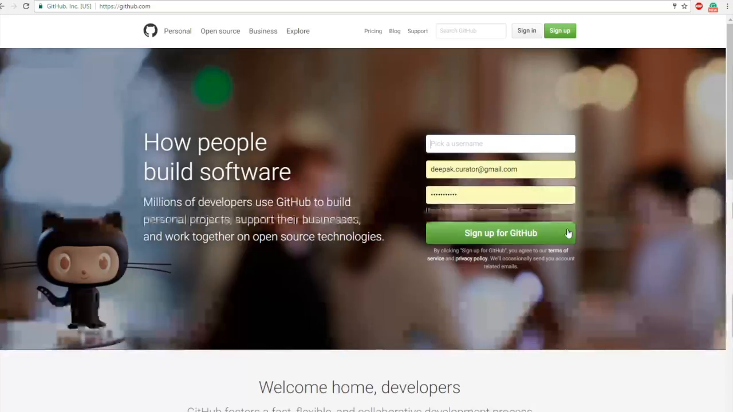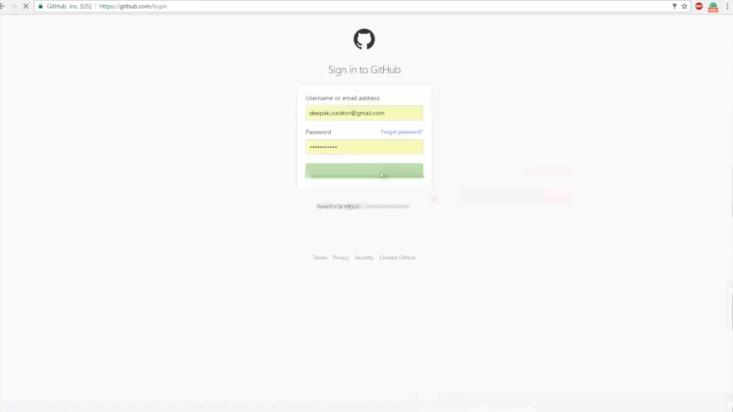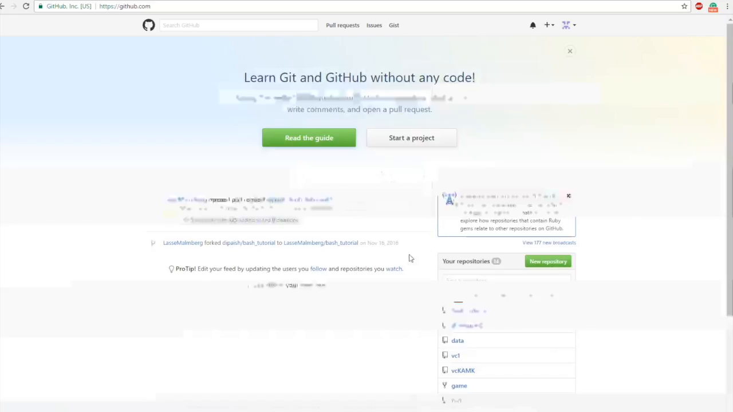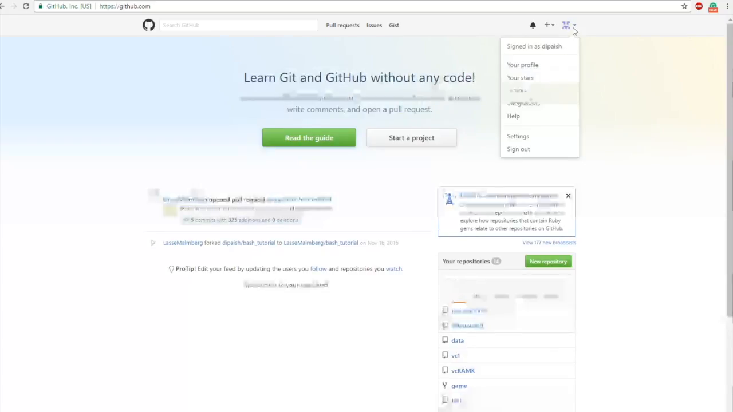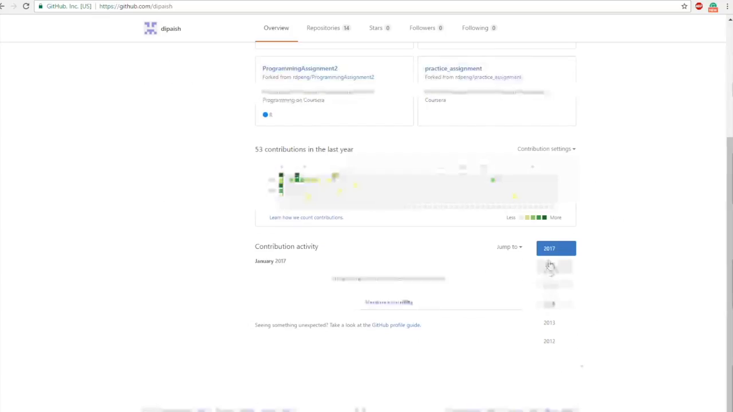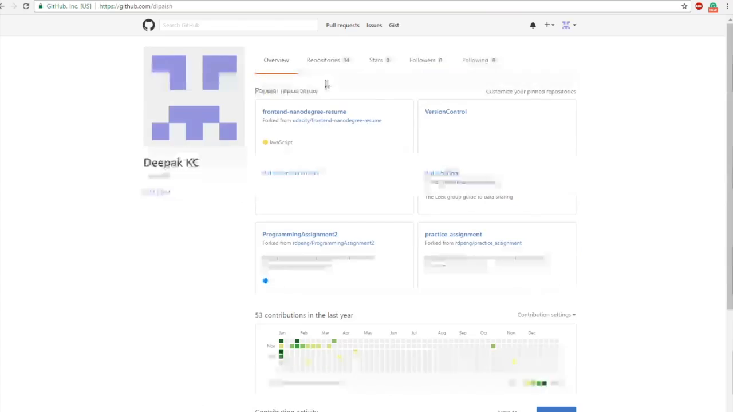So let's see here. Let me log in. Okay. And then you can see here your profile. So you can see here popular repositories, version control, data science, Coursera, etc. And my contributions 2012, 13, 14, 15, 16, 17. So to get this profile.